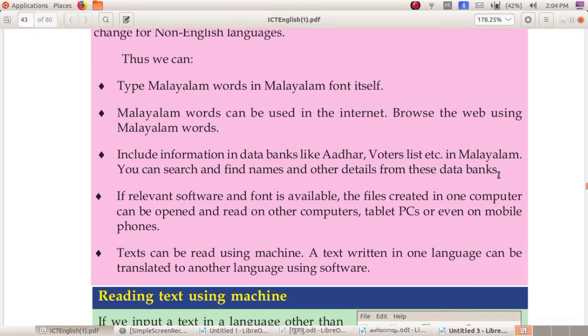Now we can include the details in our Aadhaar card, then our identity card. Likewise, we can include information in Malayalam language. If the relevant software and font is available, the files created in one computer can be opened and read on computers, tablets, PCs, or even on mobile phones. Technology is so advanced that we can hear the computer or the machine reading what we have typed in the computer.